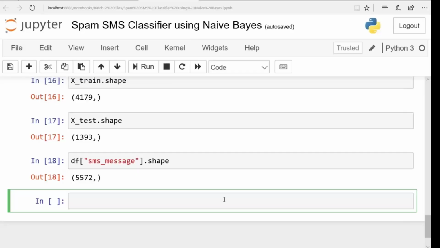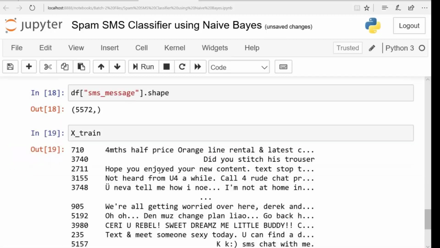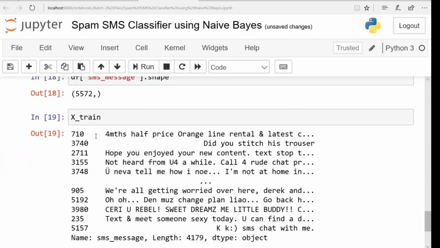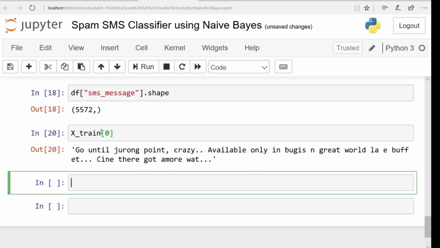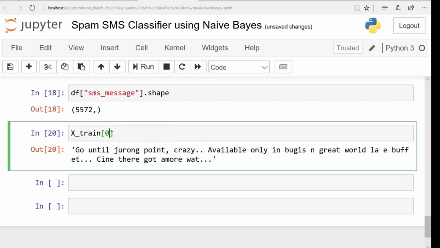So now what we have to do is, the training and testing data sets contain only messages, not numerical data. We have not yet converted them into numerical data, right? If you check X_train, you will see it contains only messages. You can access any message with its address, for example, this is the first message.